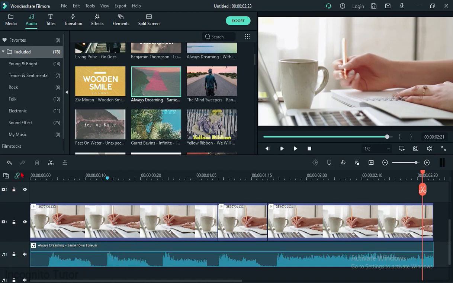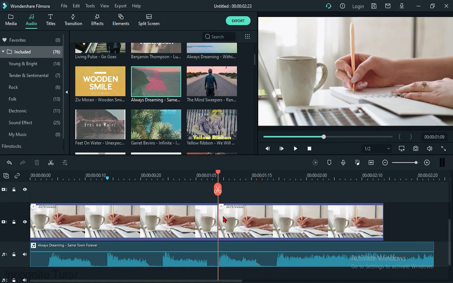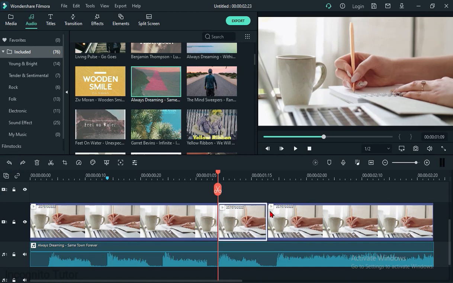Now I will show you what the auto ripple button does. Once you have a piece of split footage that is useless, you simply select it and delete it. Once you delete the footage, if your auto ripple is turned on, the rest of the video that is after that relevant piece of footage will automatically join to the other clip covering the gap left.